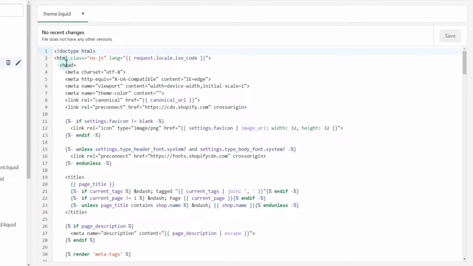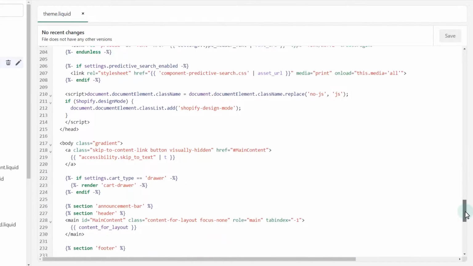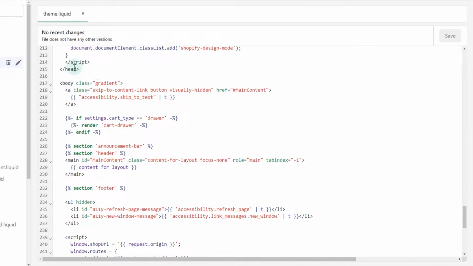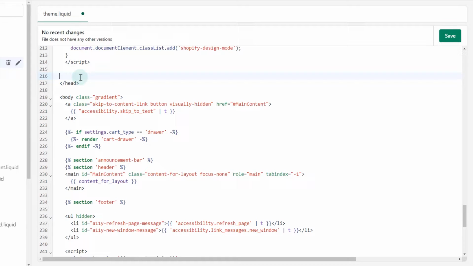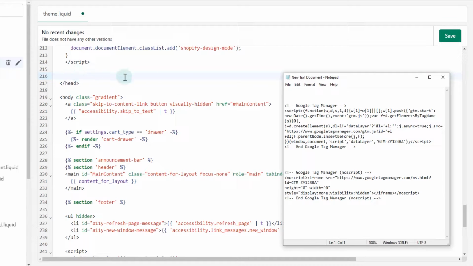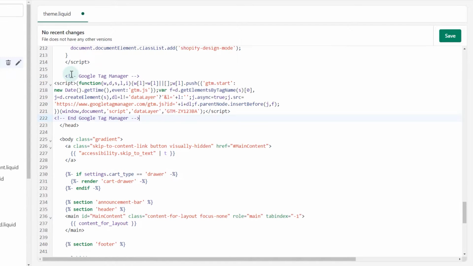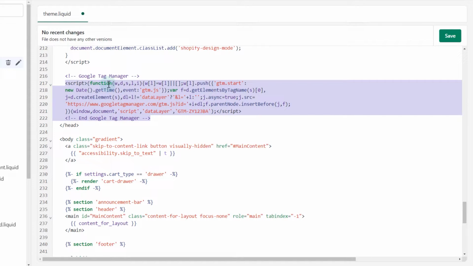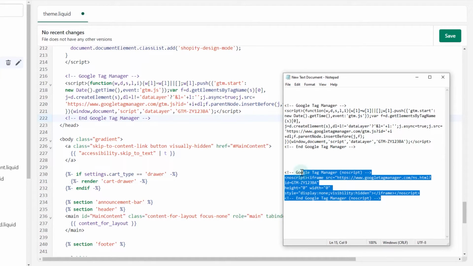Find the closing head tag and add the code before it. Next, add the other GTM code immediately as the first element inside the body tag.